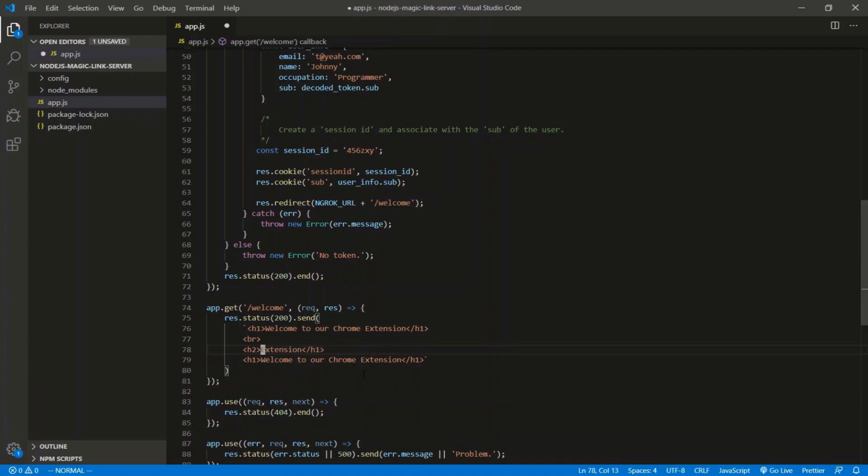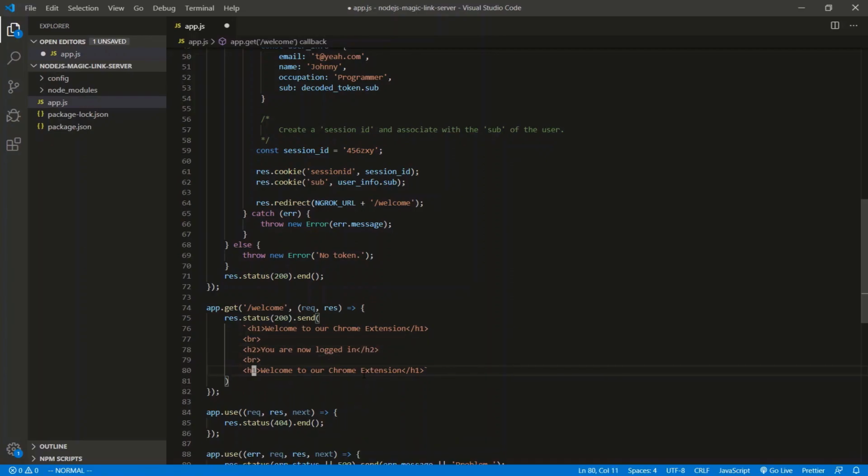So you are now logged in. That's an h2. We'll do another br. Then we'll say h3, click on the extension icon to begin. There we go. Of course, that's an h3. So we're just going to send them back some generic HTML like that.